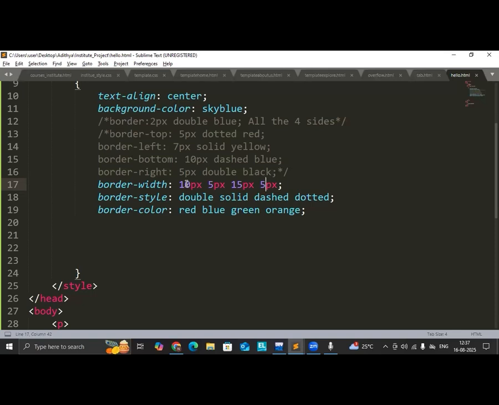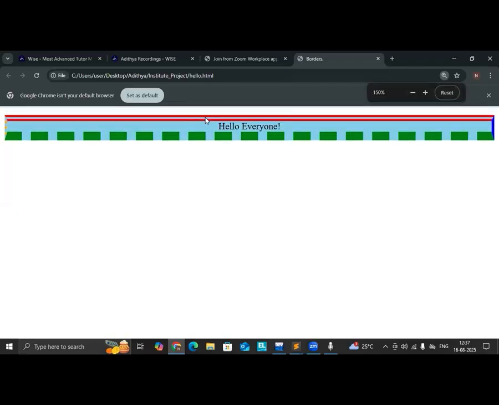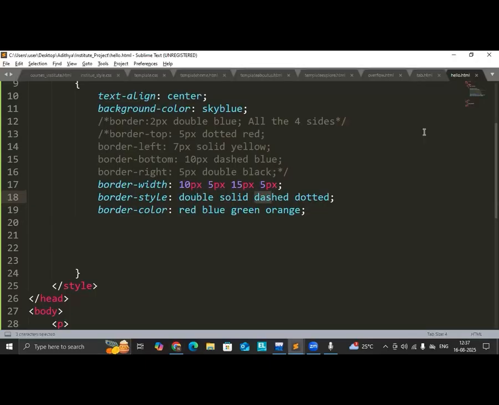And the trick is: these directions and the colors and whatever, if you give individually, it will be working in the clockwise direction. Remember this. What is the clockwise direction here? Top, right, bottom, and left. These four values work the same way, and these four also. Double is on what side? Top. Solid is to the right hand side, dashed is to the bottom, and dotted is to the left. In the clockwise direction, it will be working here.